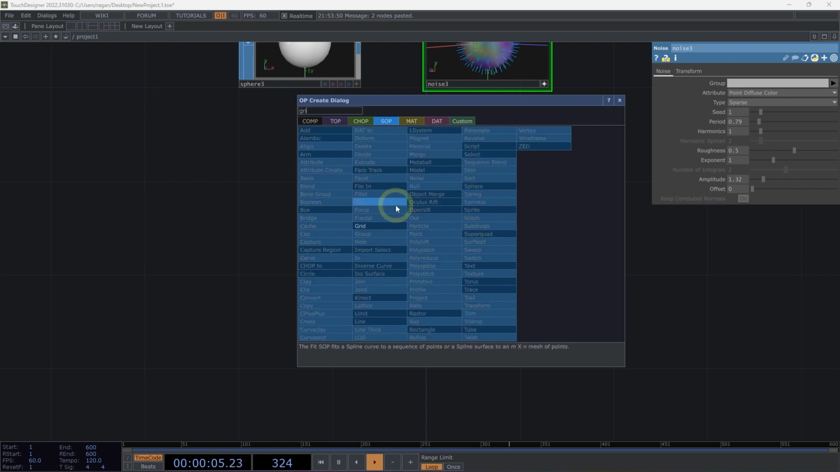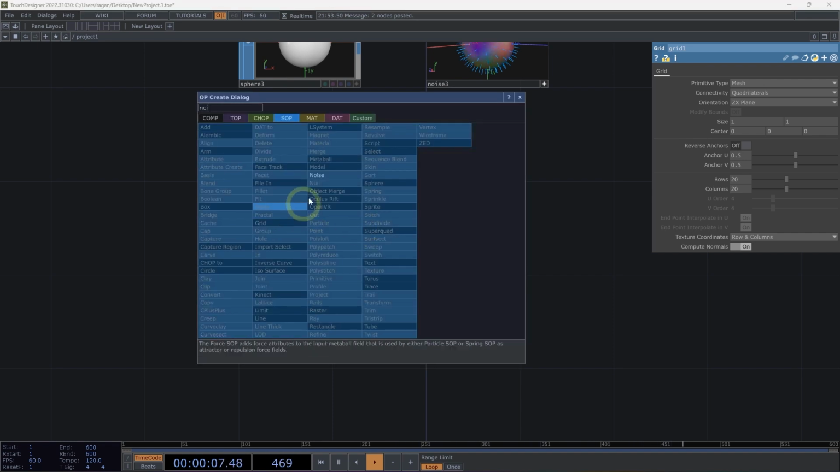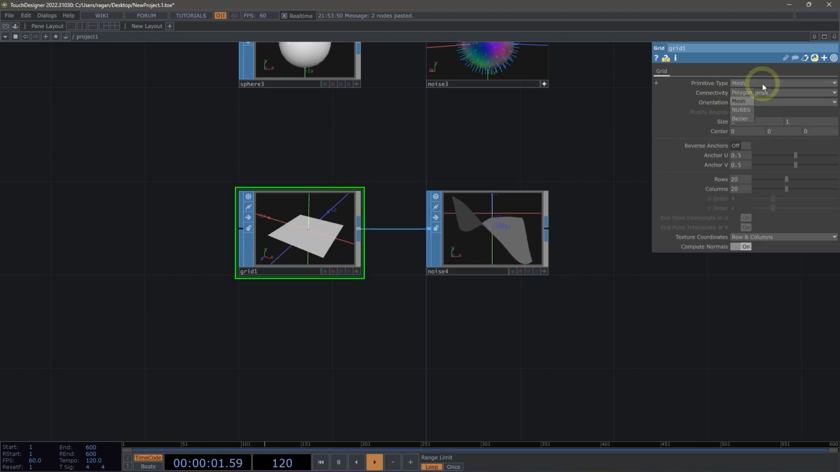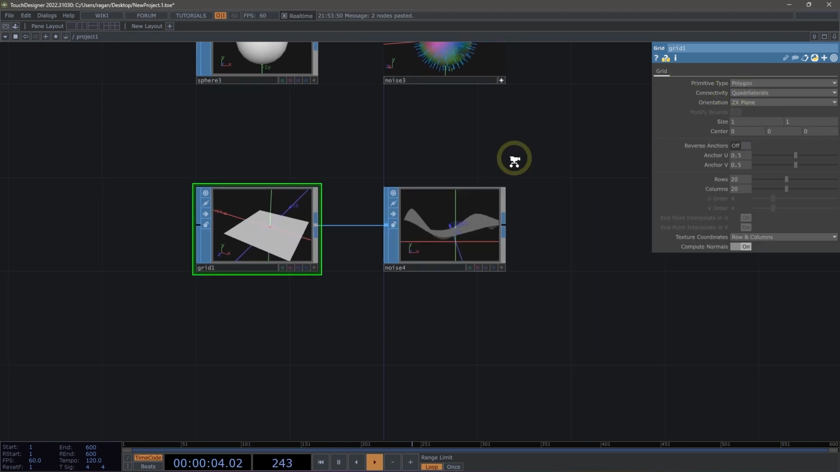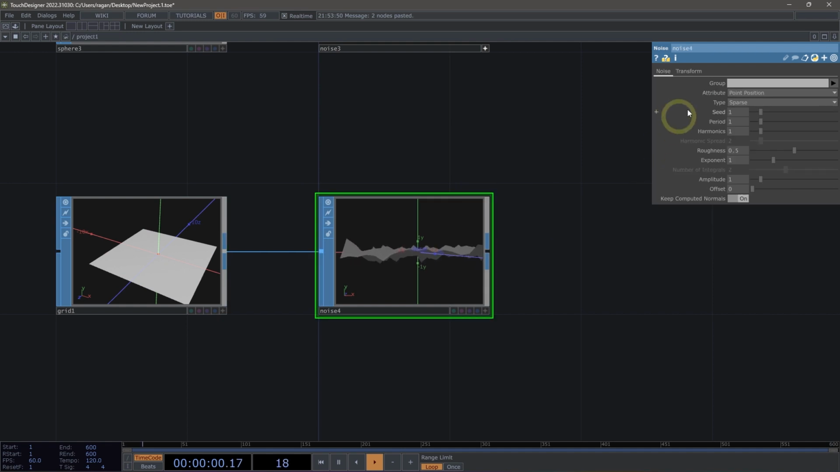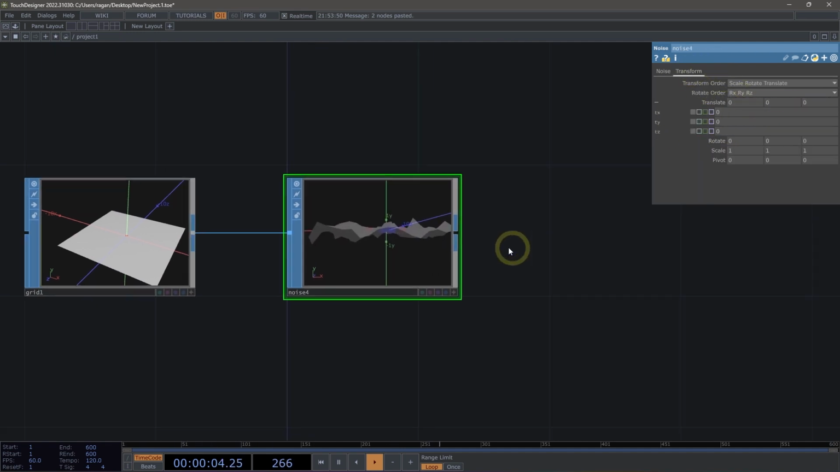Let's add a grid SOP here to our network. Let's change the orientation. Instead of being XY, let's make that ZX. I'm going to make the grid viewer active and just pan here slightly. Let's connect that to a noise SOP. Let's head back to our grid and make sure that we've switched this over to polygon. I'm going to turn up the size here to something like 10 by 10. I'm going to come back over to my noise, and then I'm going to stop the transformation here.